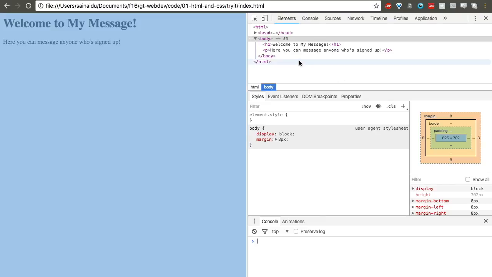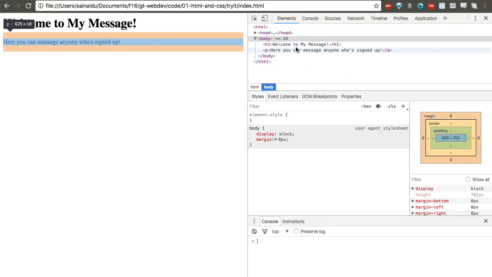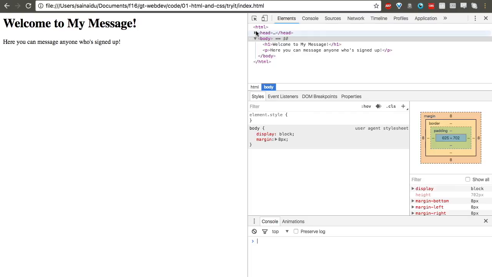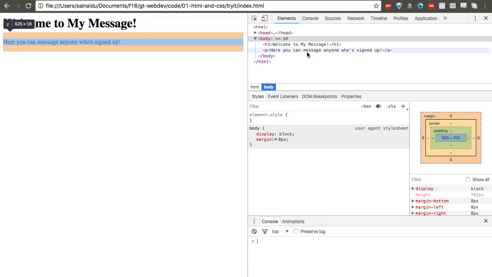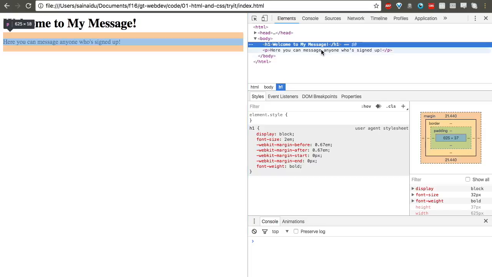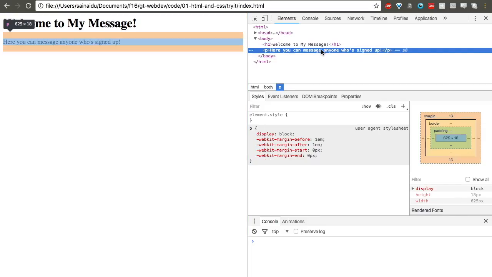If you hover over any of these elements, it's going to show you where it shows up on the page, right? If you take a good look at the right-hand side where the developer console is, that's literally exactly the index.html page you just made. If we hover over the H1 tag, it highlights the H1 tag. We hover over the paragraph tag, it highlights the paragraph tag.